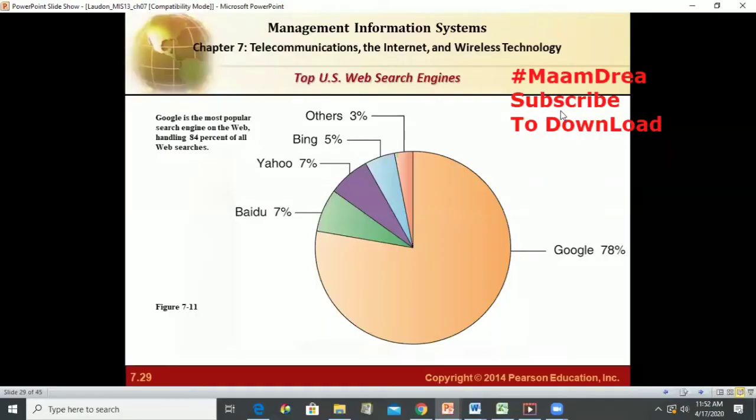So in here it shows the ranks of the major search engines according to popularity or percentage of the total number of searches performed. Google is clearly the favorite. Google is the most popular search engine on the web, handling 84% of all the web searches.